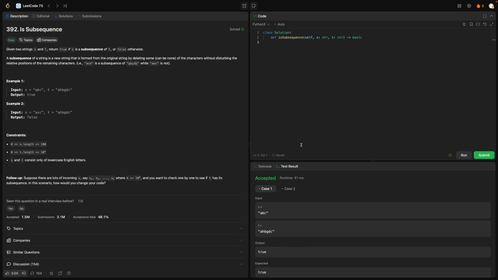Let's solve this question: Is Subsequence. So we got two strings and we want to see whether S is a subsequence of T. We can use two pointers to do this. Basically we just check whether the current character in S happens to be inside of T. If we loop through the whole of S, it means we found the subsequence, otherwise not.